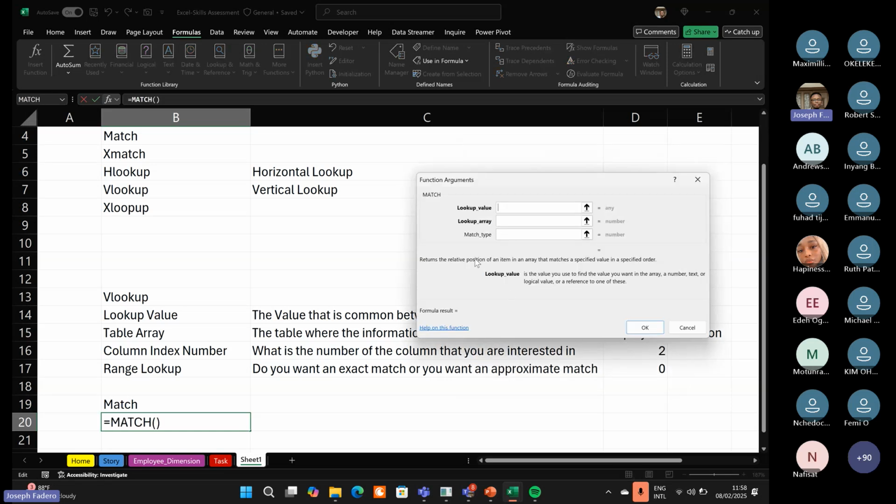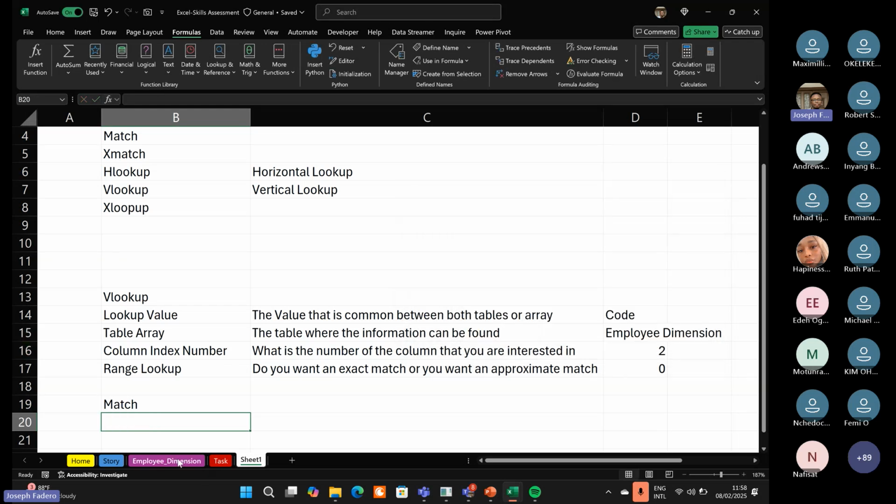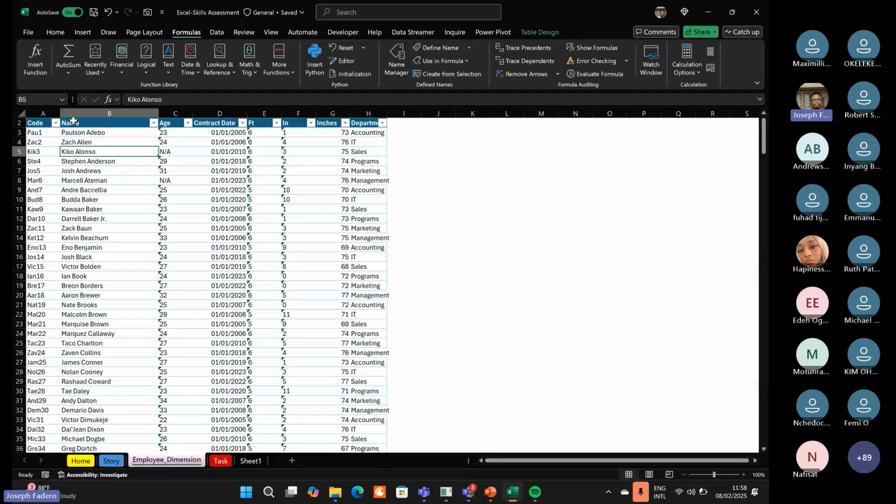So what is MATCH going to return? MATCH at the end of the day is going to return a number. MATCH is going to look at these column headers, this code, name, age, whatever we have on top, and it is going to tell us what number each of these values is, dynamically. So instead of me writing 1, 2, 3, 4, 5, 6, 7, MATCH will be able to help us do it.